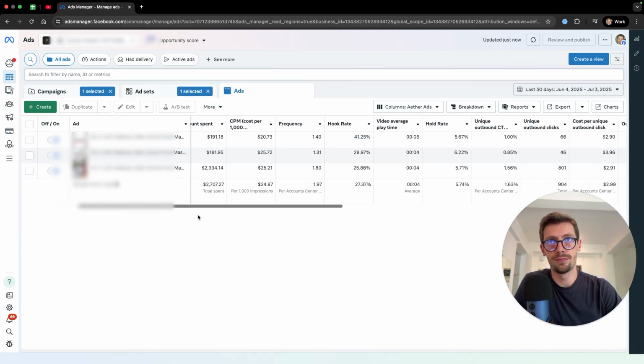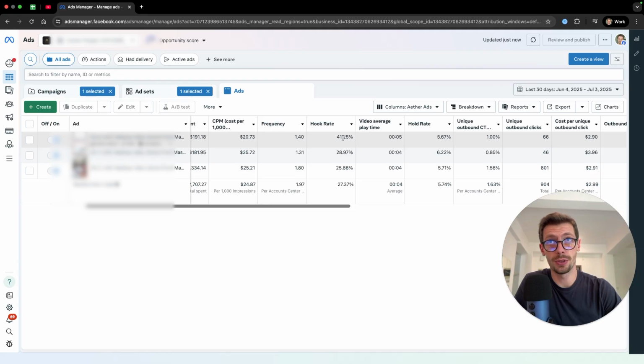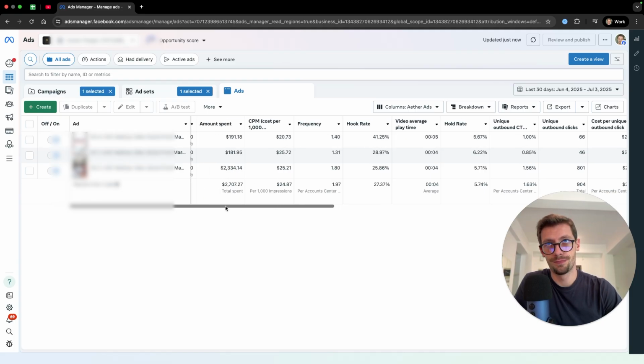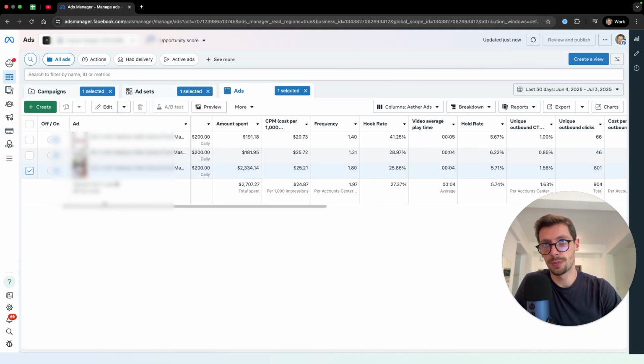We can see, okay, this one has a hook rate of like 41%, which is amazing, but it didn't get much spend, right? This one gets the most spend. And again, don't get confused. This is the same logic as the Jimmy buy my stuff ad. This might appeal a lot to some people, but it's not scalable, and this is why it didn't get the most spend. So just ignore this. We look at this one, right?